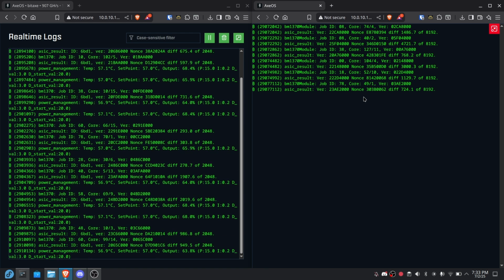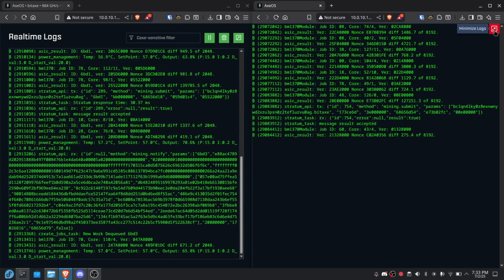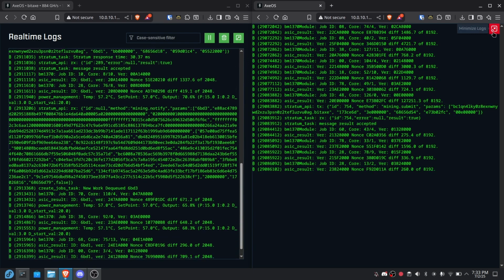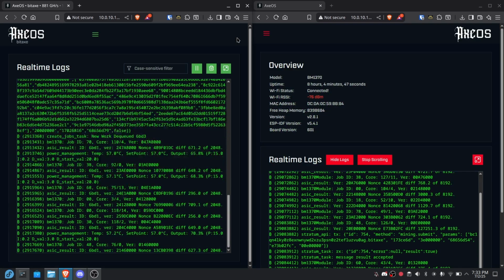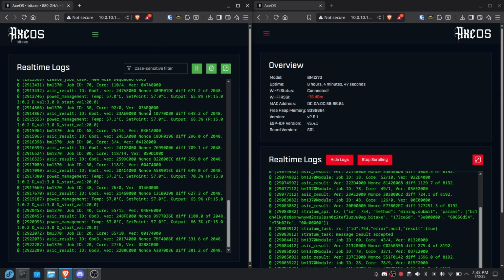One big thing that was an issue here was previously this icon to minimize the logs on the right hand side was floating away while the logs were increasing or getting longer. This is no longer the case with the new version.